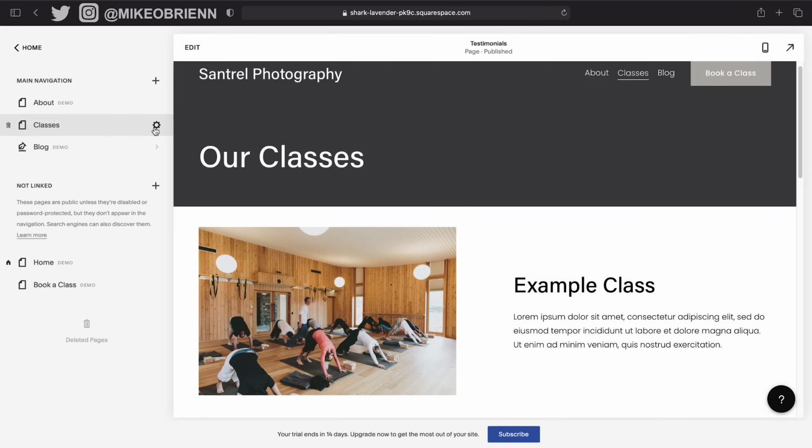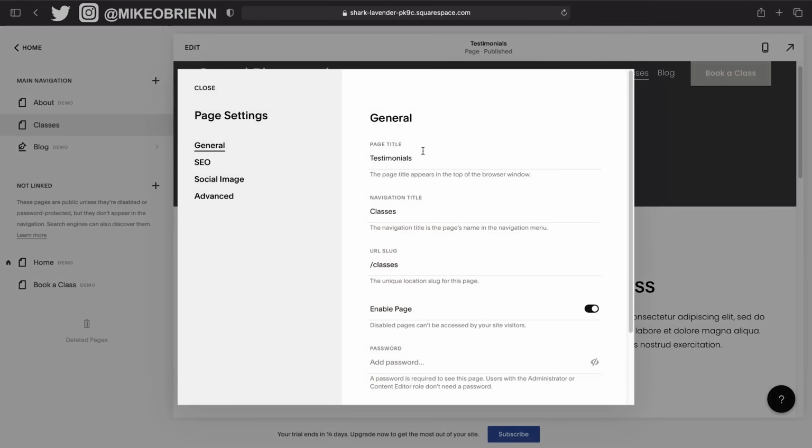We are going to go back to settings, and we actually want to fully customize this entire page. So testimonials is what the page is going to be titled. The navigation title means what it's going to show up as on the top. So right there, blog. We want to call this one testimonials. And then testimonials.